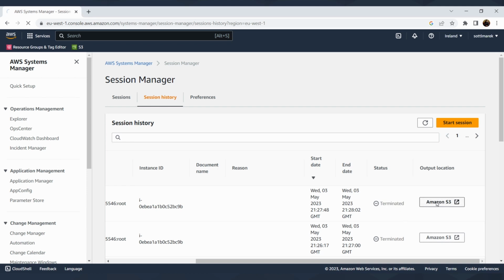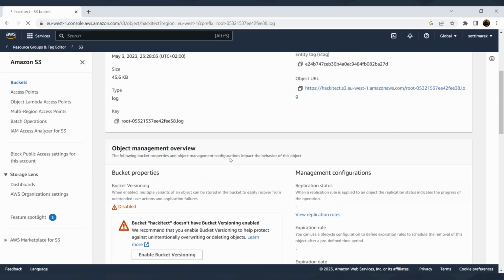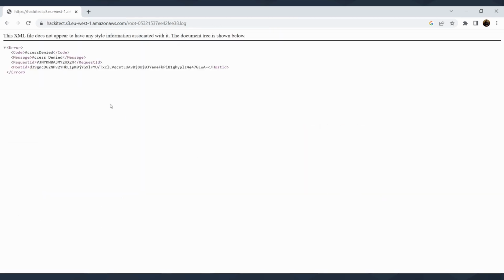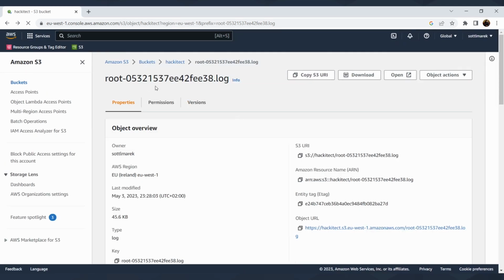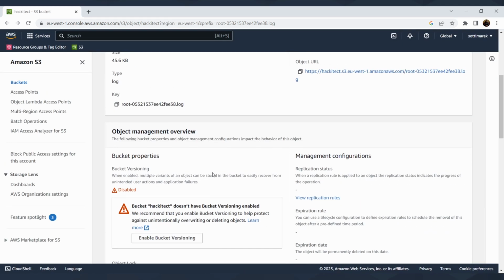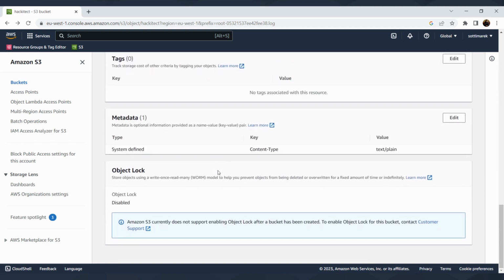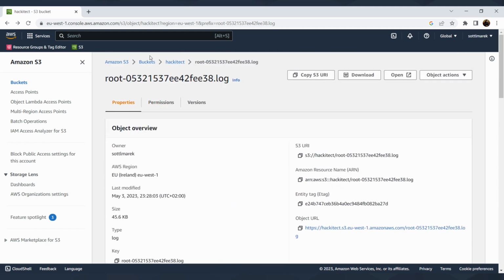So I can click on Amazon S3 and it will again show me the logs. So it will be another log file that I can open. I can click on object URL. I get access denied. That's correct because I shouldn't have access to it. But if you open the logs, you can download them and you can see what's inside. And it will be the same thing that we wrote already into our instance.